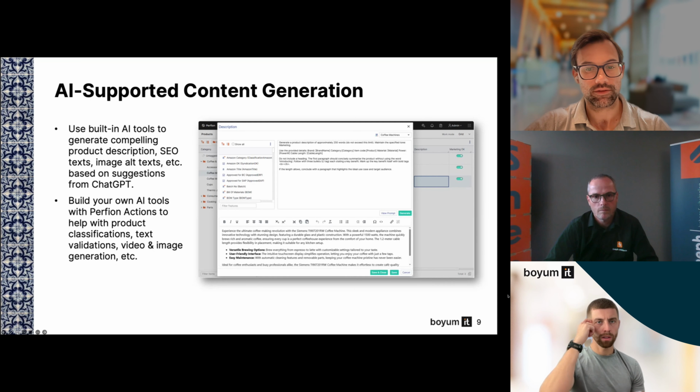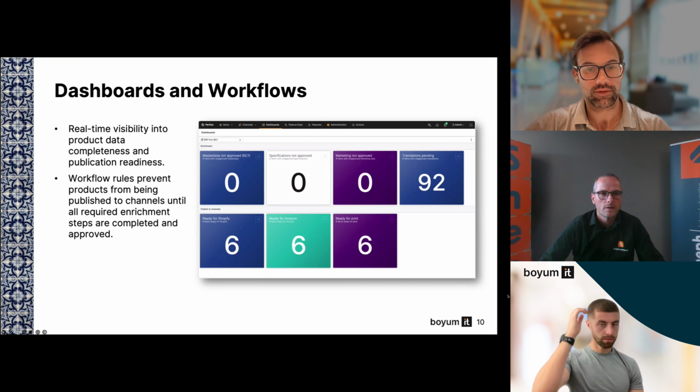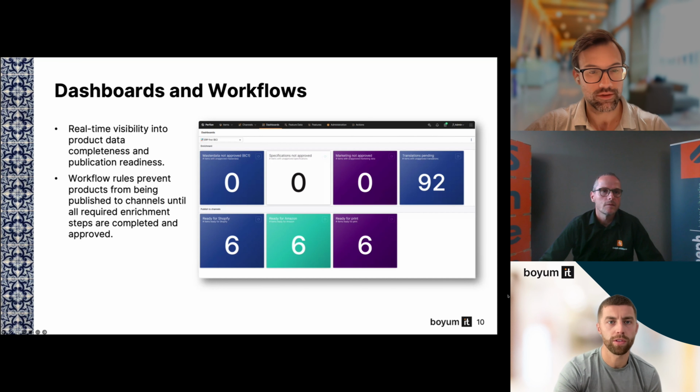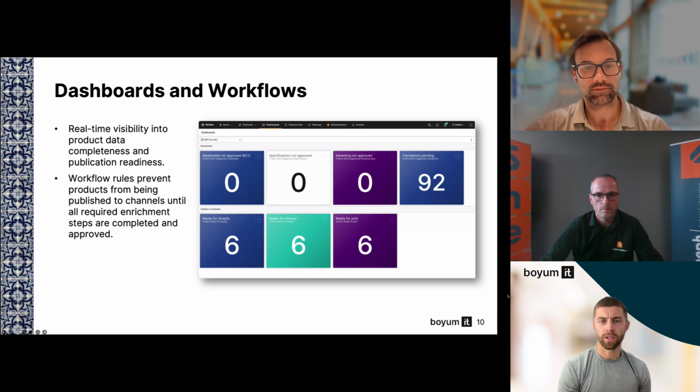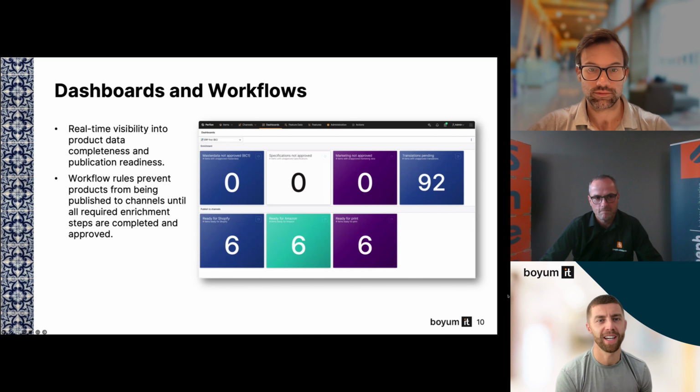Totally agreed. And with those workflows usually come dashboards for us. And again, another favorite feature. It feels like I should have a job for Boyum IT, actually, with the amount of features that I enjoy within Perfion. And one of the common questions that businesses always ask is, how do we know that product data is actually ready for publication?